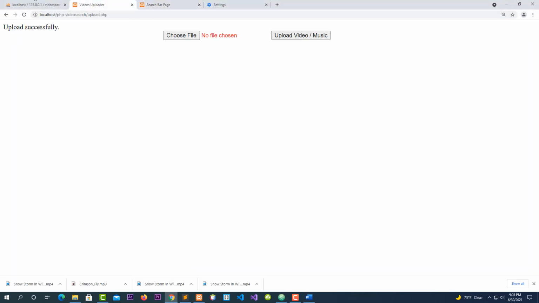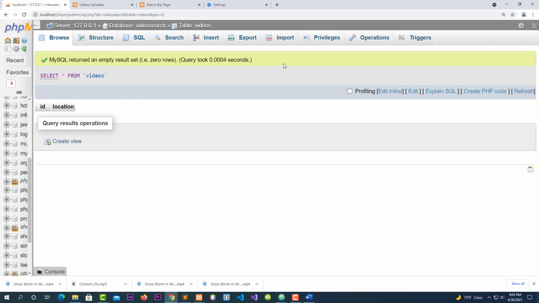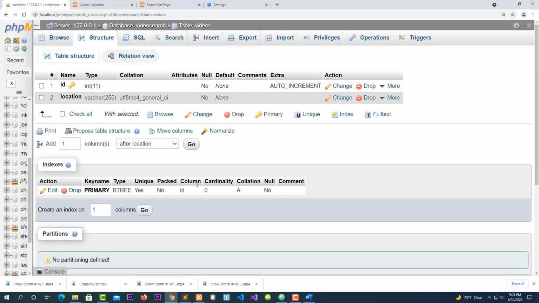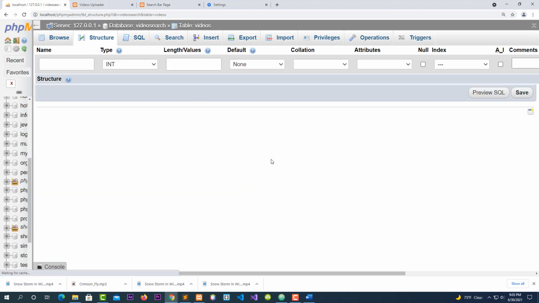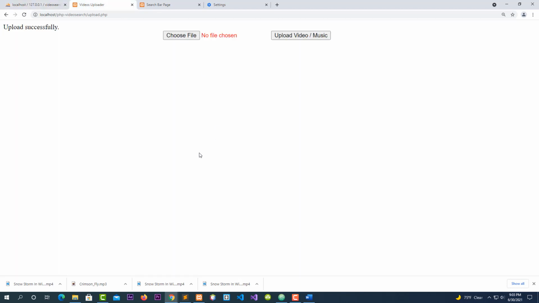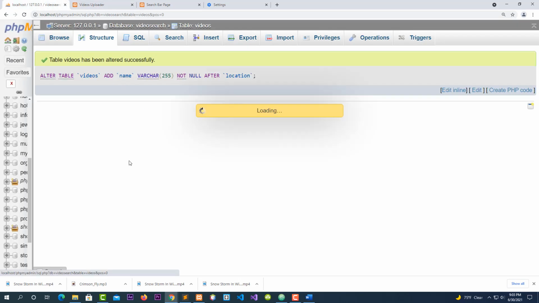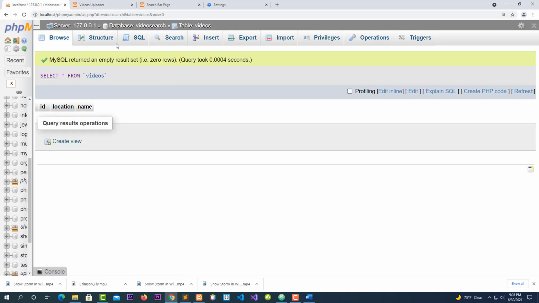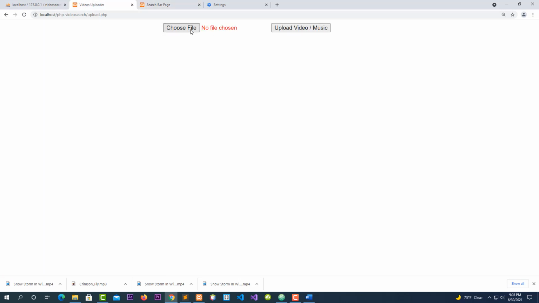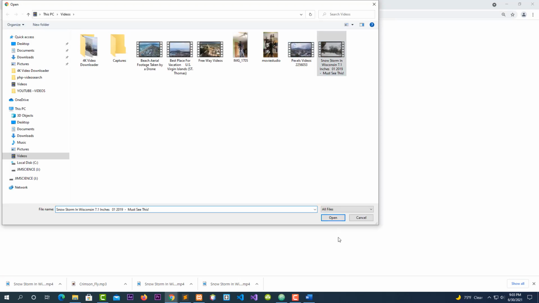I want you to go to structure. This is where we add one column. Click on go. Now let's call it name, varchar 255. Put it back. We click on browse. Now we have ID, name, location. We got it back. Let me upload one more.